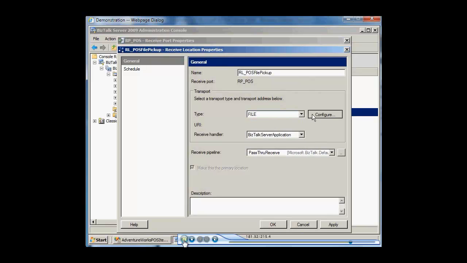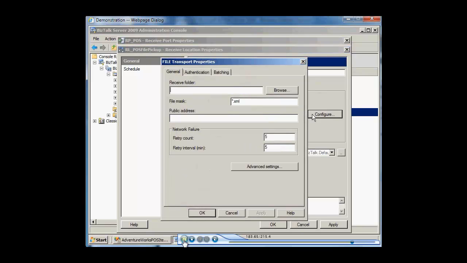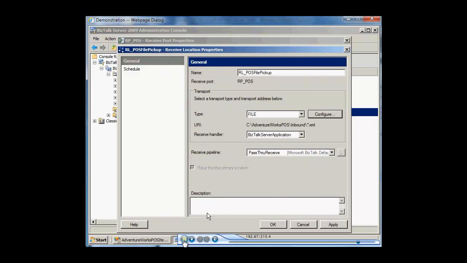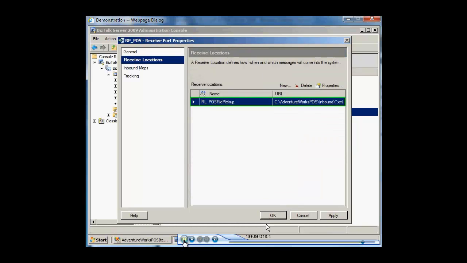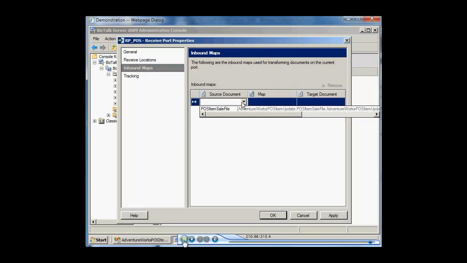Next, you configure the transport properties for the receive location. In the Transport Properties dialog box, specify a receive location and select the receive pipeline for the receive location. Notice that the new receive location is added to the list of receive locations. After you configure the receive location, you specify the inbound map for transforming the incoming message to the required format.